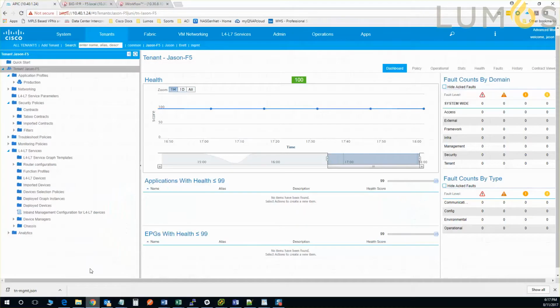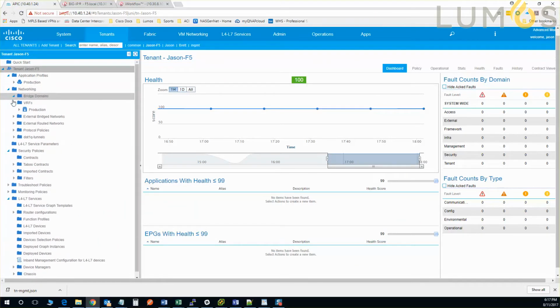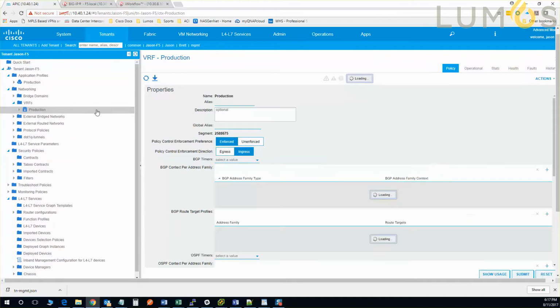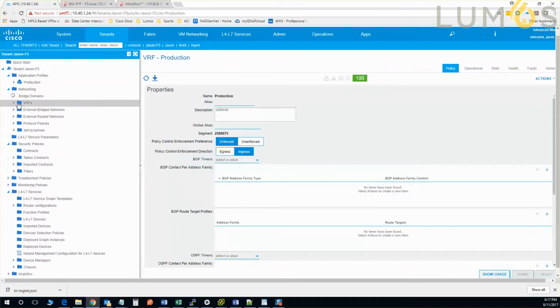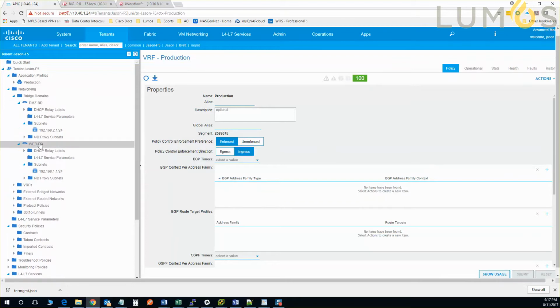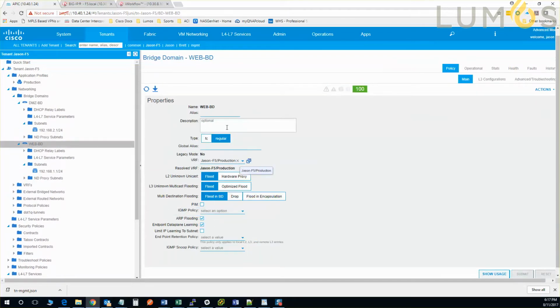Before we jump into configuration, there are a couple things we need to look at from an ACI standpoint that we already have configured. I have a tenant. Within that tenant, I have a VRF called production, default settings, so we are enforced. We also have two bridge domains, web and DMZ. We will take a look at web. Both web and DMZ are flooding, which is also in turn ARP flooding for us.